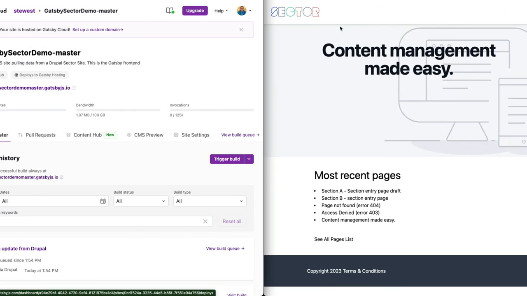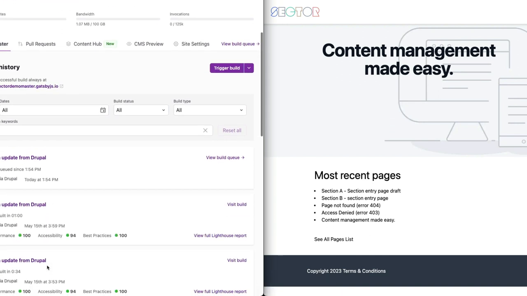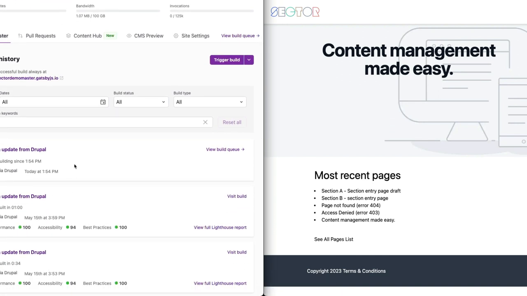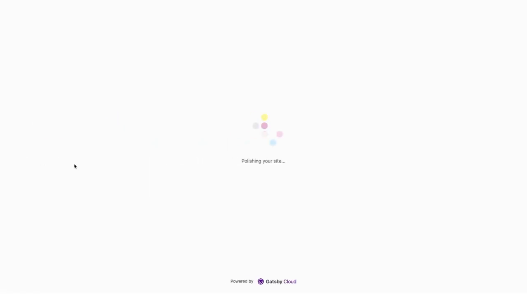While we're waiting, you can see it building over here in my dashboard. Data update from Drupal. Polishing your site. It also gives you some links here in case you need to go to the Gatsby dashboard or find the link. It's actually doing a full build because I'm on the free version. If I had the paid version, it would only do an incremental build, just the piece that's changed. And that's why it's taking a little bit longer.